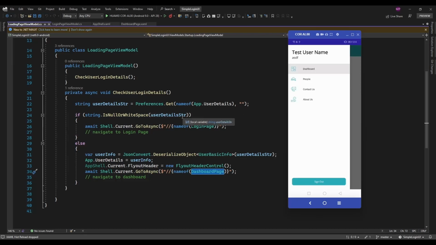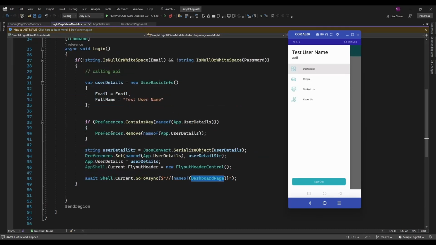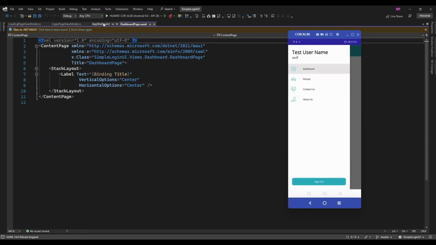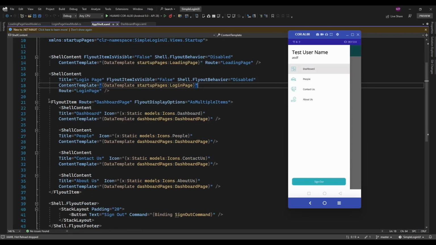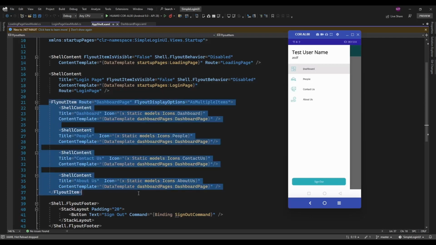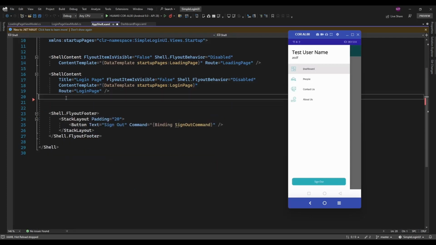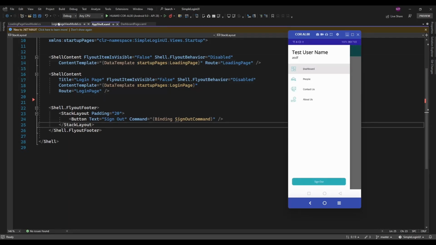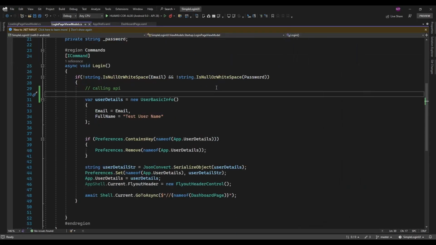So in this video I'm going to display the role here. When I do login, I'm going to pass the role here, and based on the role I'm going to display these items dynamically. So let's remove these static items from this app shell. Okay, I am going to use three roles here. One is a student role, then teacher role, and admin role.